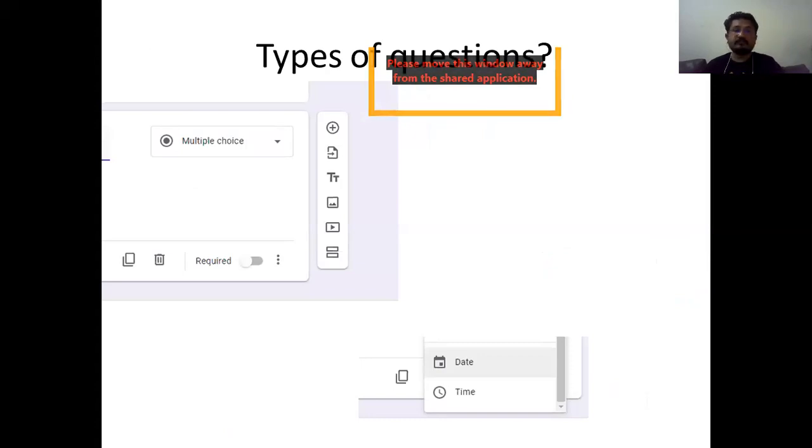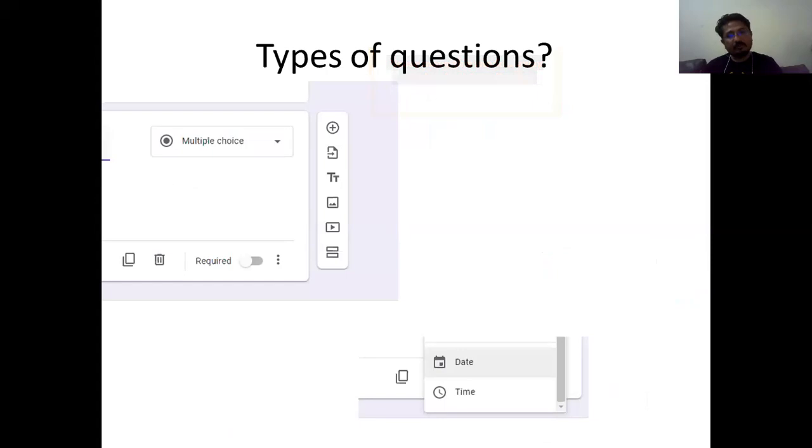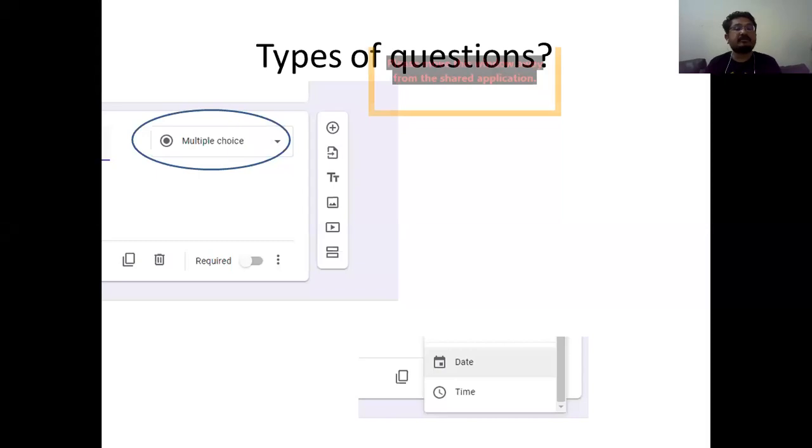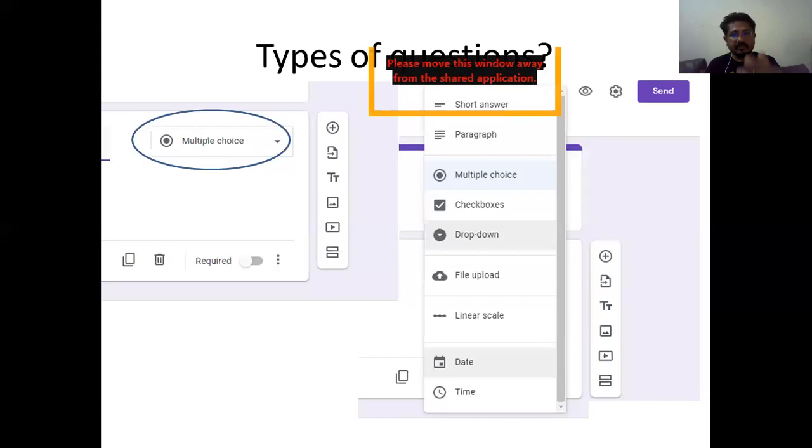First, those six options which we have already discussed, how to add the questions, how to add the image, all these options you find here. Once you click on this particular option, you find these kinds of options: short answer, paragraph, multiple choice, check boxes, drop down, file upload, linear scale, date and time. These kinds of questions can be given through this Google form.